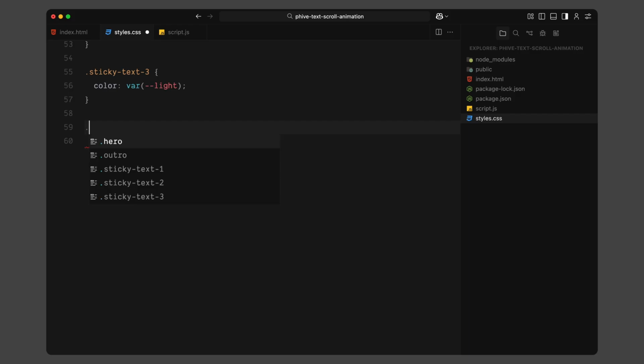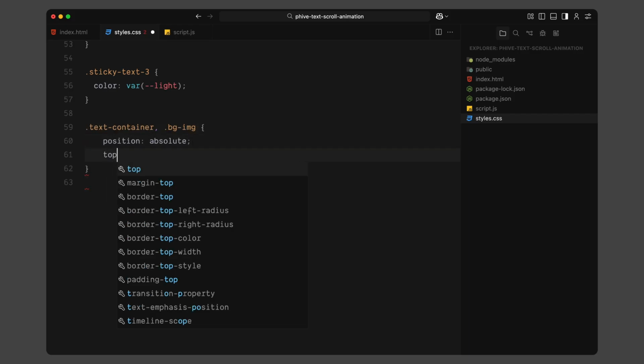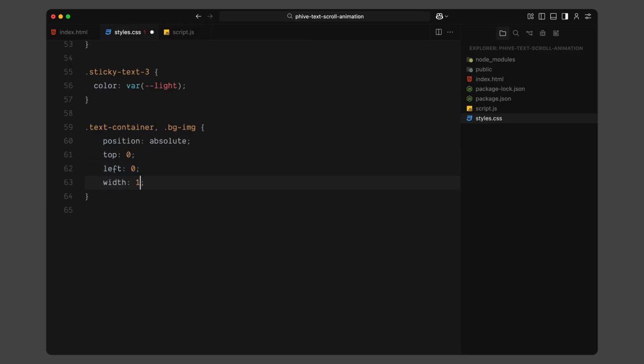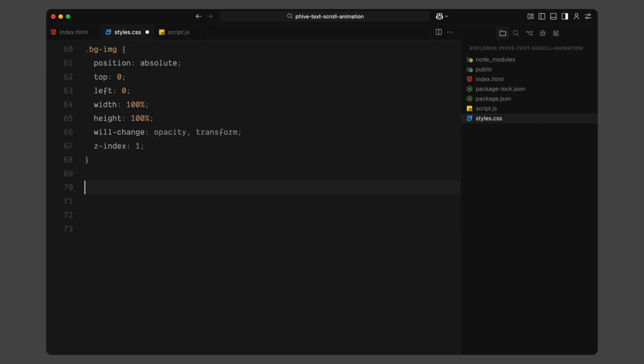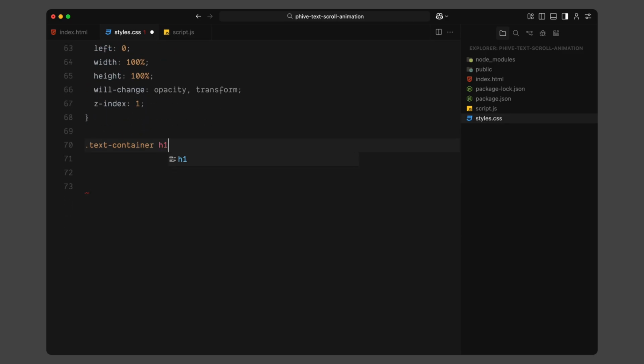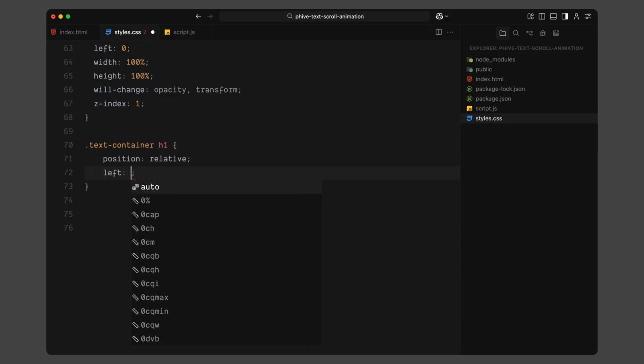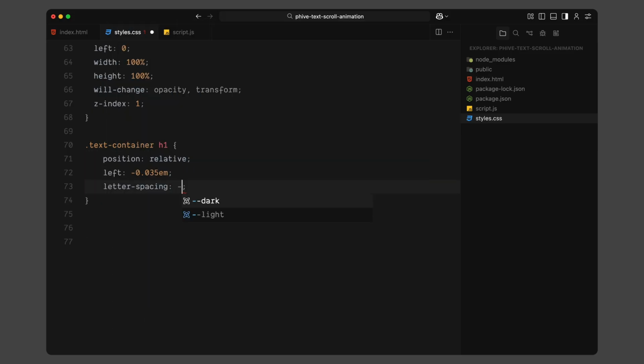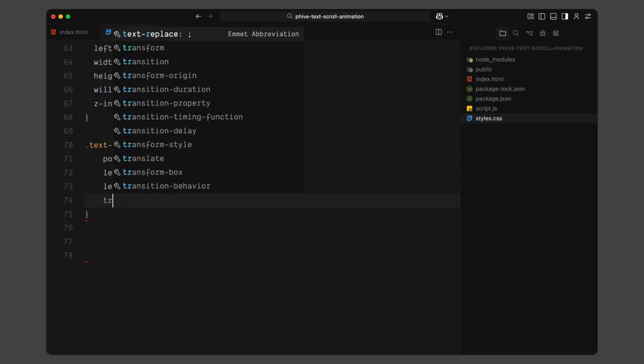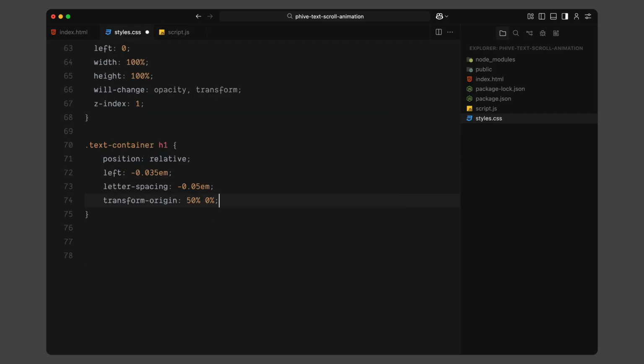Now I'll style the containers for the text and background image. Both are absolutely positioned to fill the entire screen. They are stacked on top of each other. I'm also optimizing them for animation so we get smoother performance later on. The main text starts off squashed vertically. We'll animate the stretch with JavaScript. I've also anchored the scaling from the top so the text grows downward as you scroll.